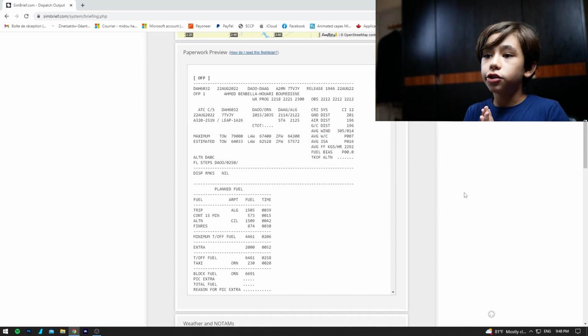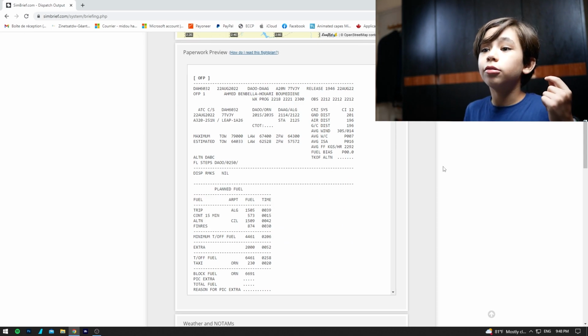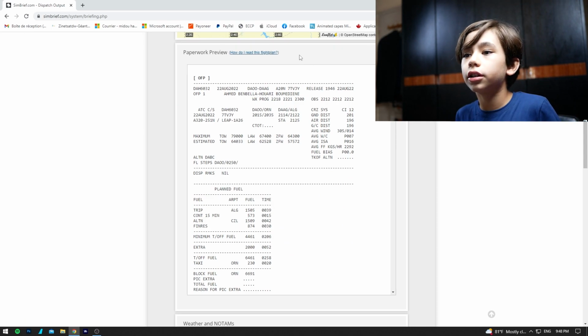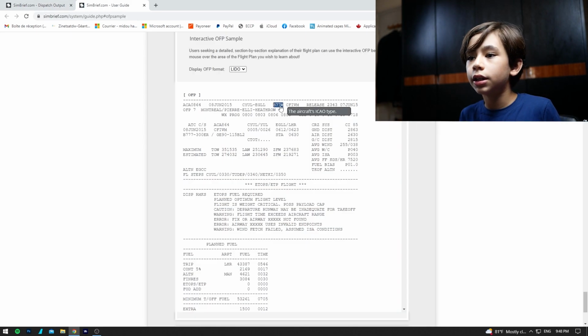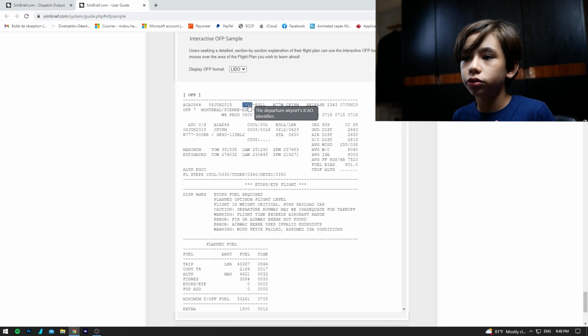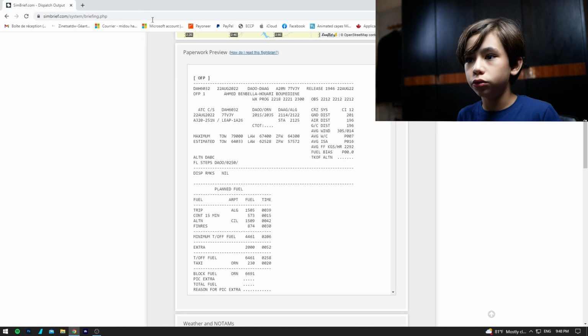Now, I'm going to teach you about the flight plan, in total, the papers. If you find this hard, you can use this if you want. How do I read this flight plan? It's actually very useful if you are new, and anything you want is right here in the user guide.